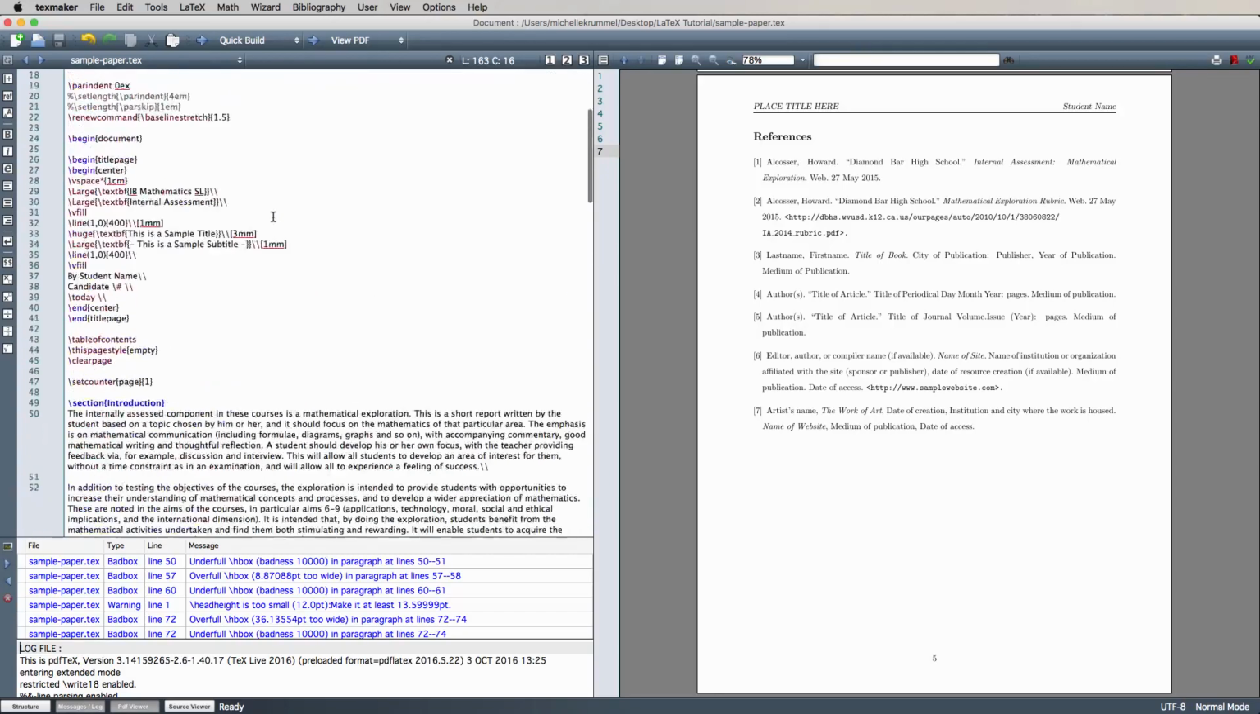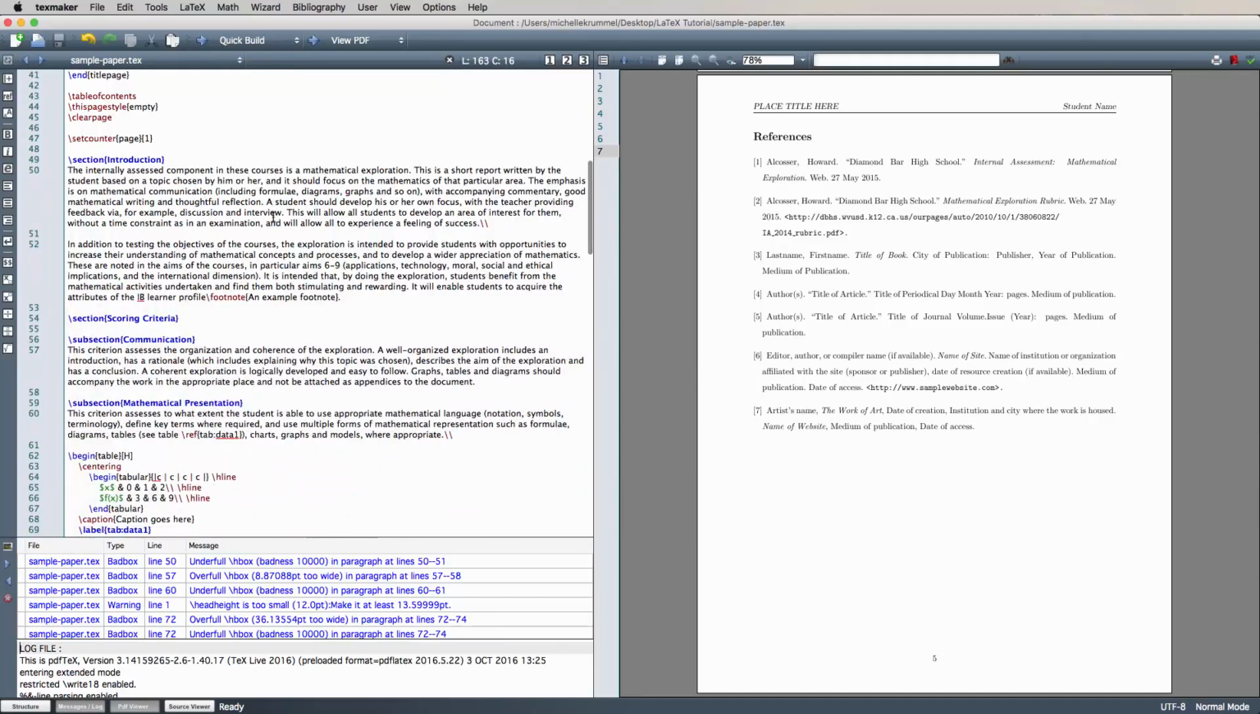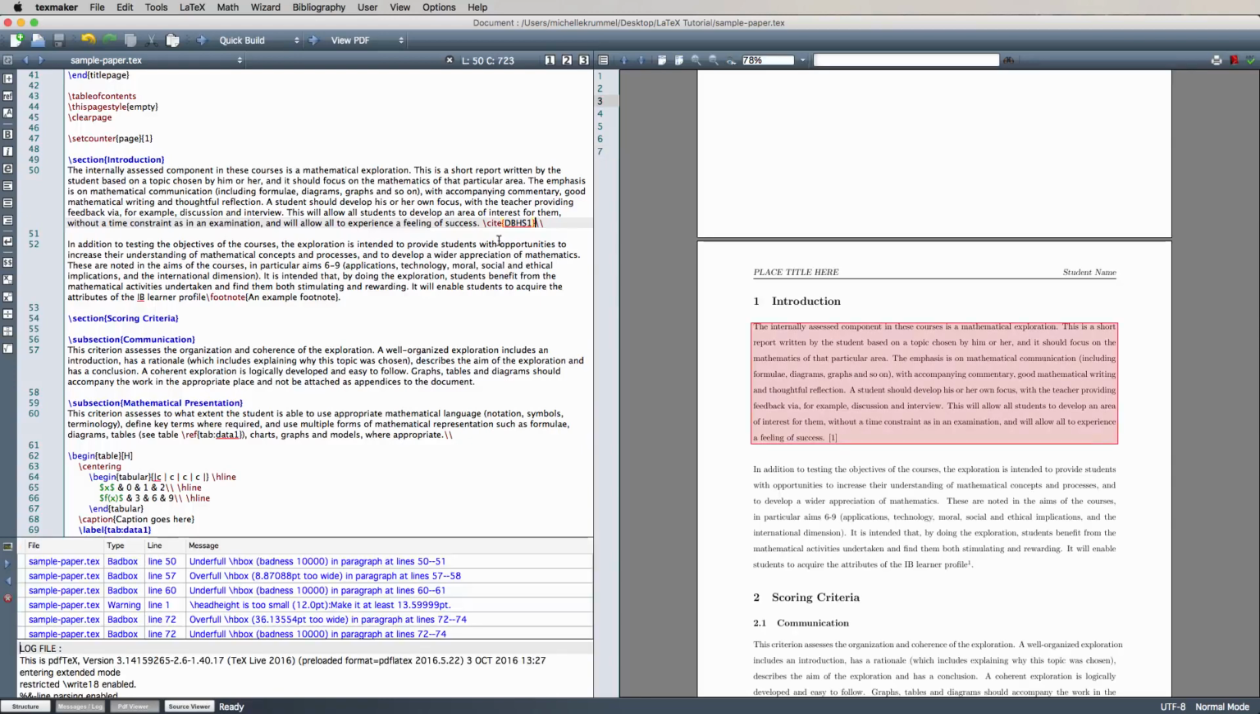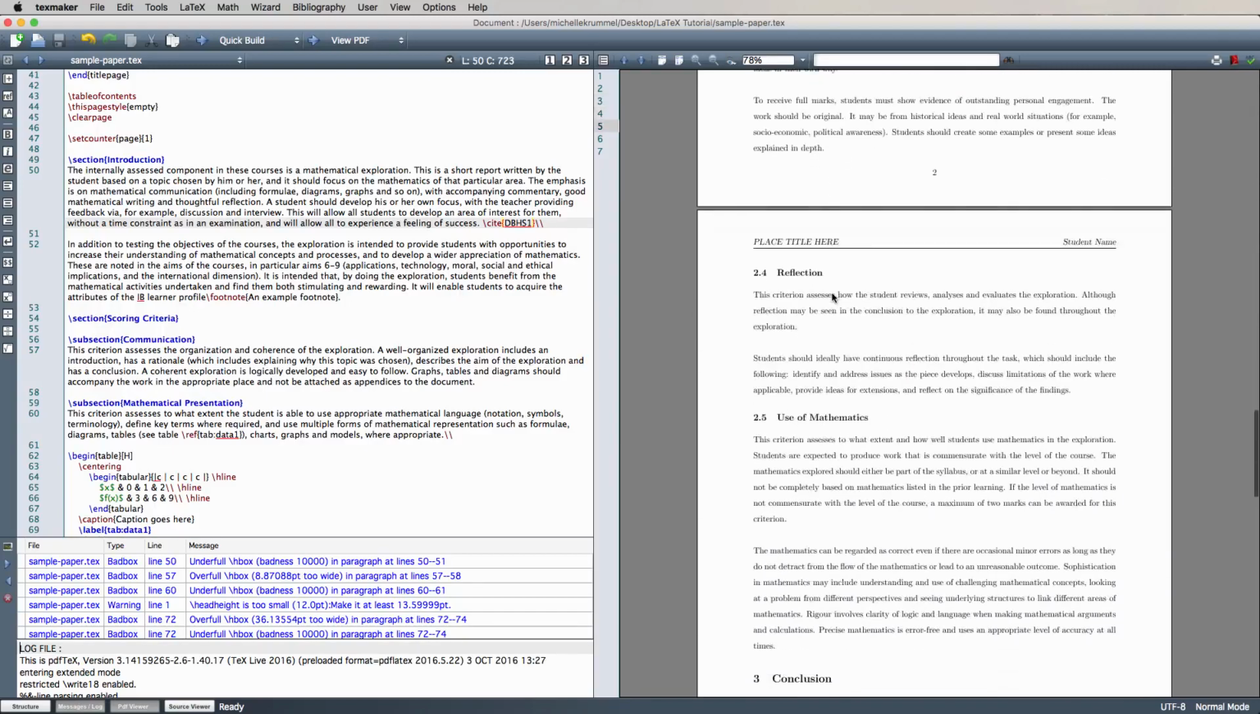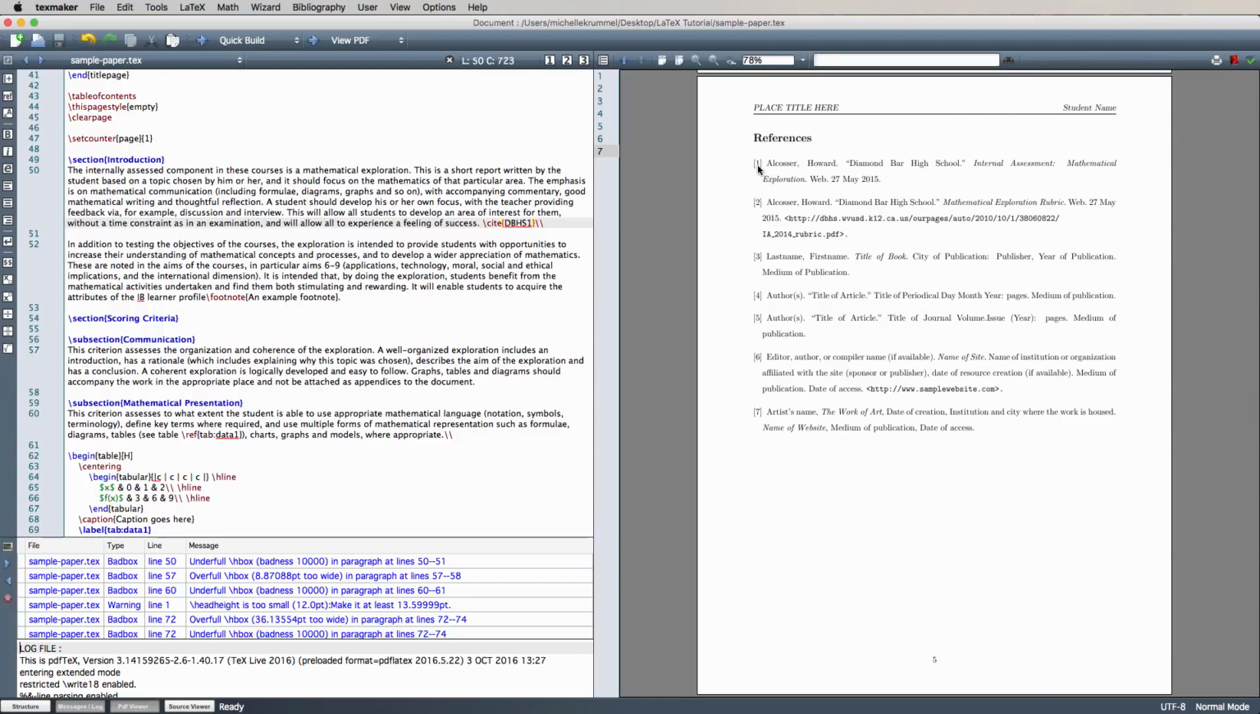But let's see how, now that we have our list of references, we can cite them within the body of our document. I'm going to go back to my introduction, and at the end of my first paragraph, I'm going to create a citation here. So we'll allow all to experience a feeling of success. And I'm going to type \cite, C-I-T-E, and then in curly brackets, I simply need to enter the name or the label that I assigned to that citation.